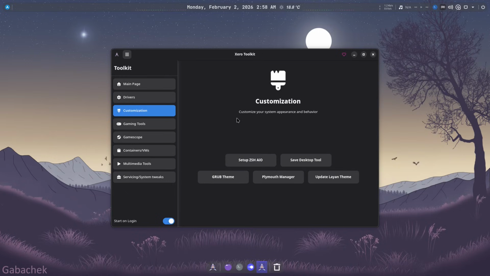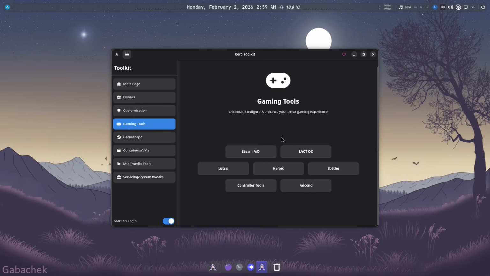Under customization, we have setup ZSH AIO, save desktop tool, GRUB theme, Plymouth manager, update Lion theme. Then under that, we have gaming tools. So the options we have here are Steam AIO, LACT-OC, I'm guessing that's LACT overclock, Lutris, Heroic, Bottles, controller tools, and Falcond.